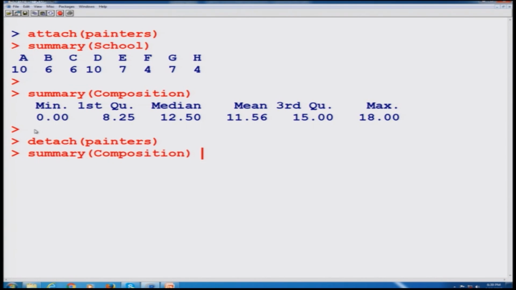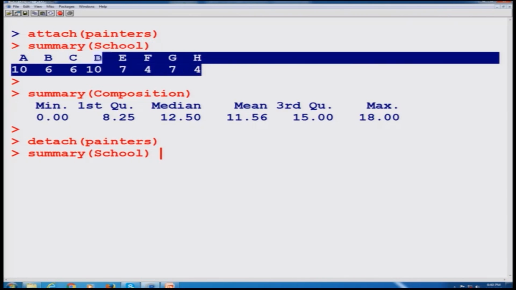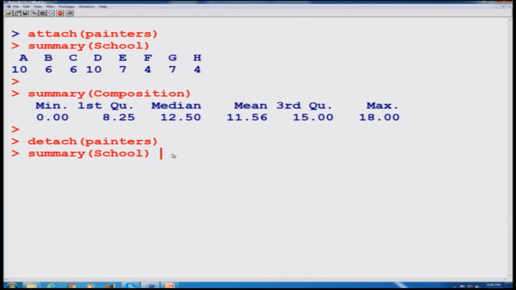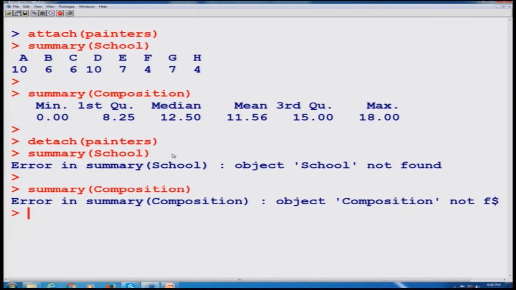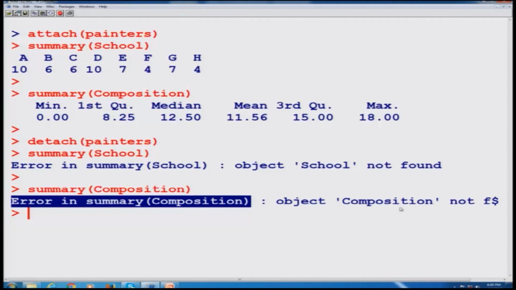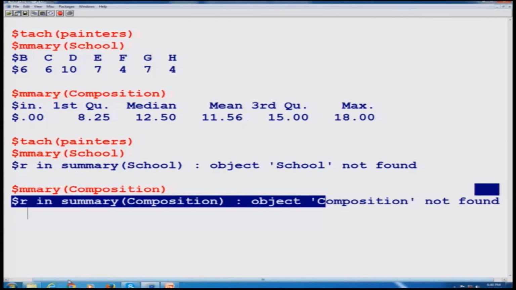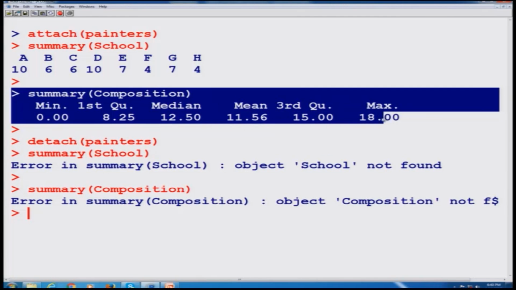Now, if I try to find out the summary of school which I obtained earlier, you can see this is the function which I use, and it has this type of outcome. Please try to concentrate on the highlighted part. Earlier it was giving this outcome, but now when I use it, it is giving me that there is an error in this function. Similarly, if I try to use it over the composition, this is again giving us that there is an error in the summary of composition, this variable is not found. Whereas earlier when the data was attached, I was getting this outcome. So, this is how you can attach and detach a data set while doing any analysis.